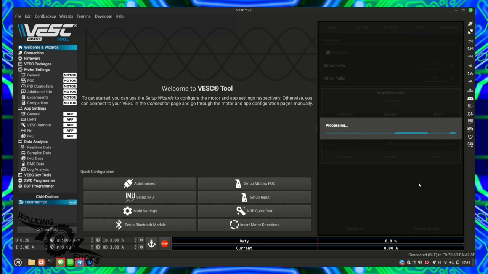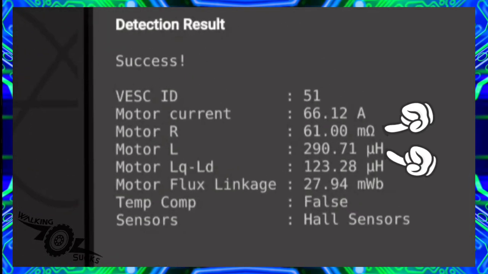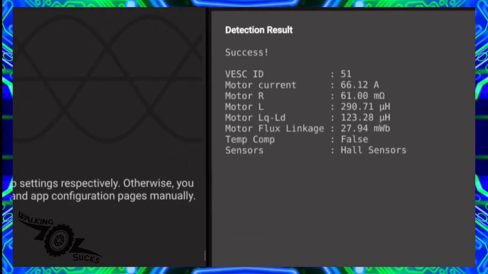It should now be doing motor detection. The board's going to make some weird noises and the tire may spin. If you look down in the bottom right corner, you should see the success. If either of these values are hundreds higher than this, you may have to rerun motor detection.